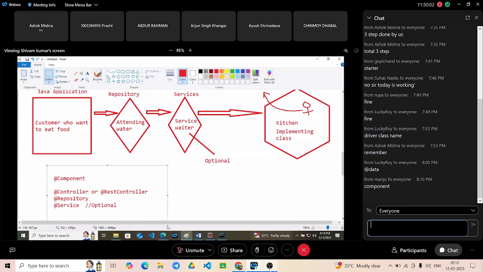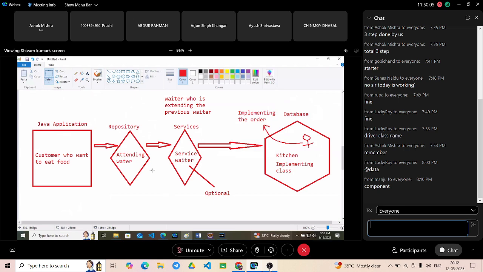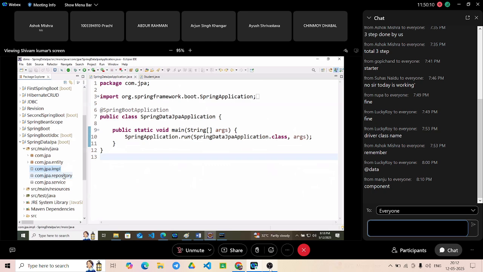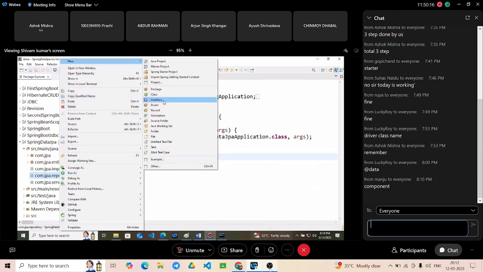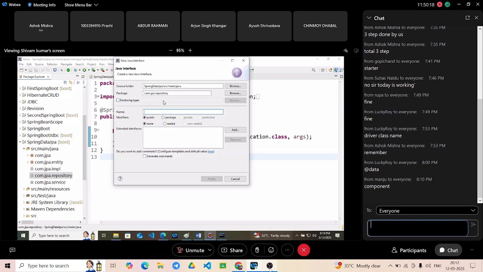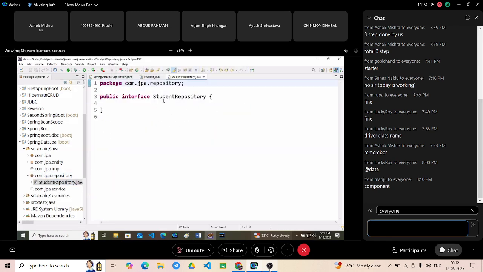So how we will implement? At first there is an attending waiter. So let's go back. In the repository section, I will create a new interface. So we are working, who is our entity here? Student. A student is our entity. The same name I will keep. The student repository. So here I have created one student repository interface.